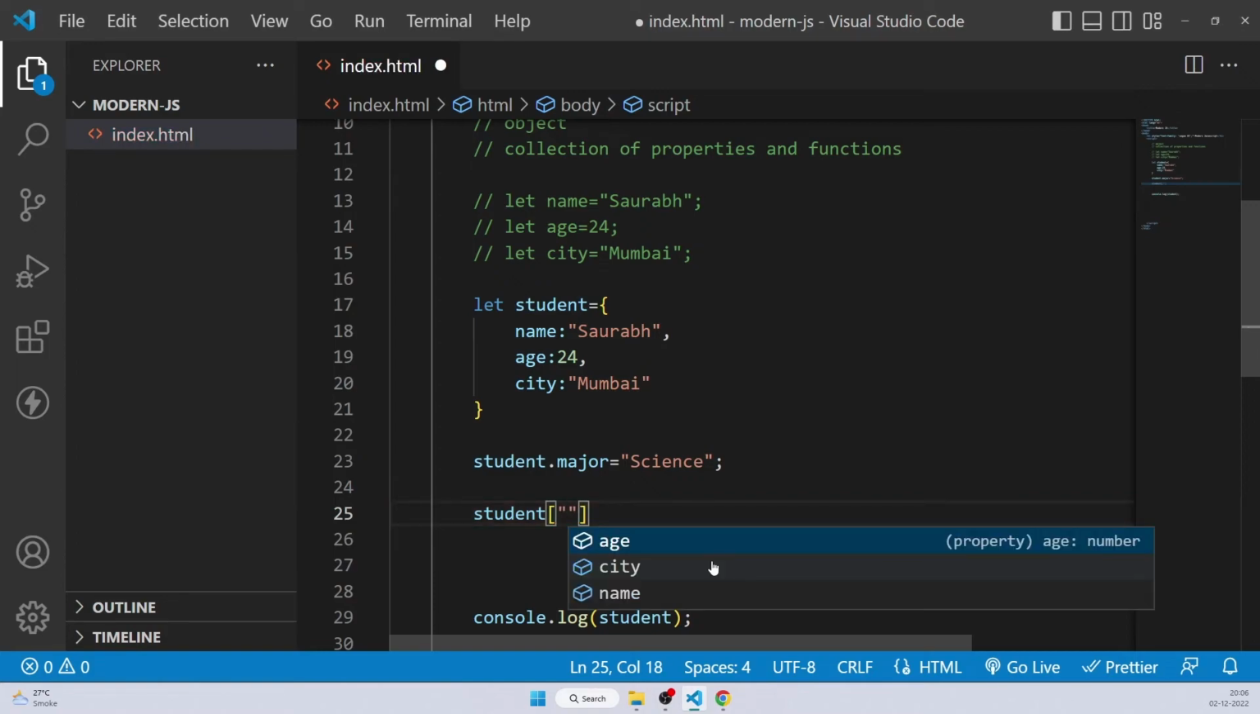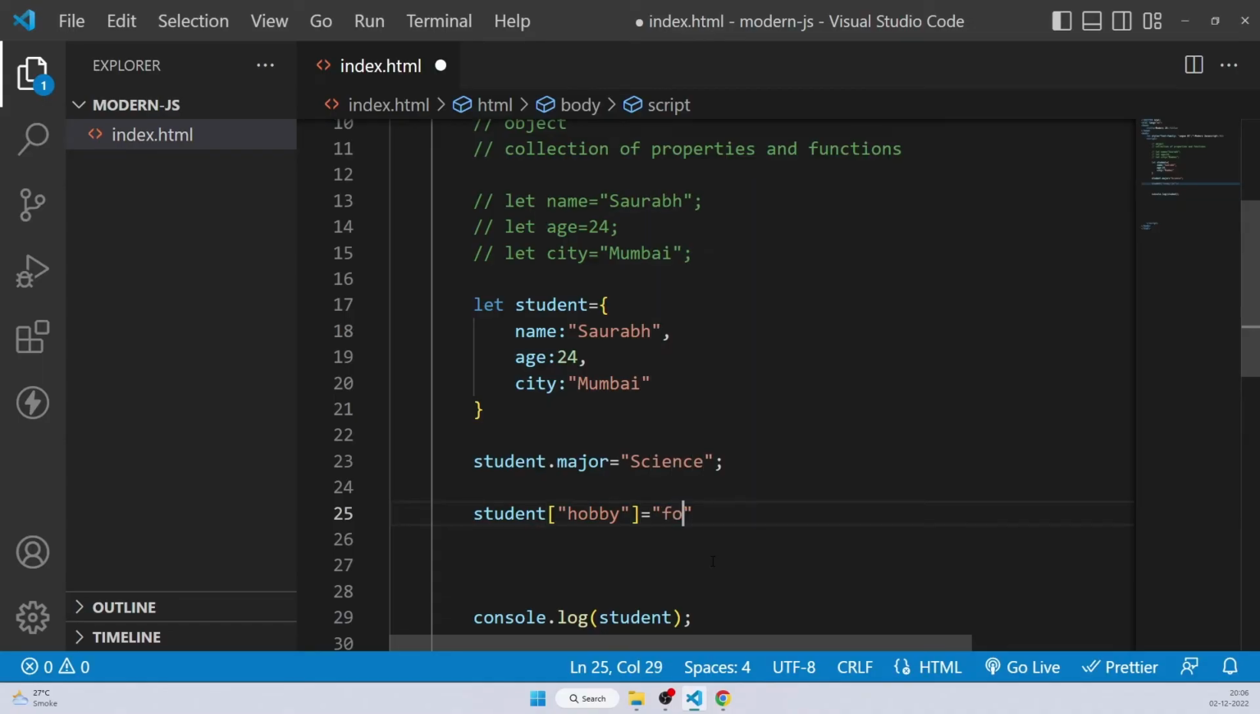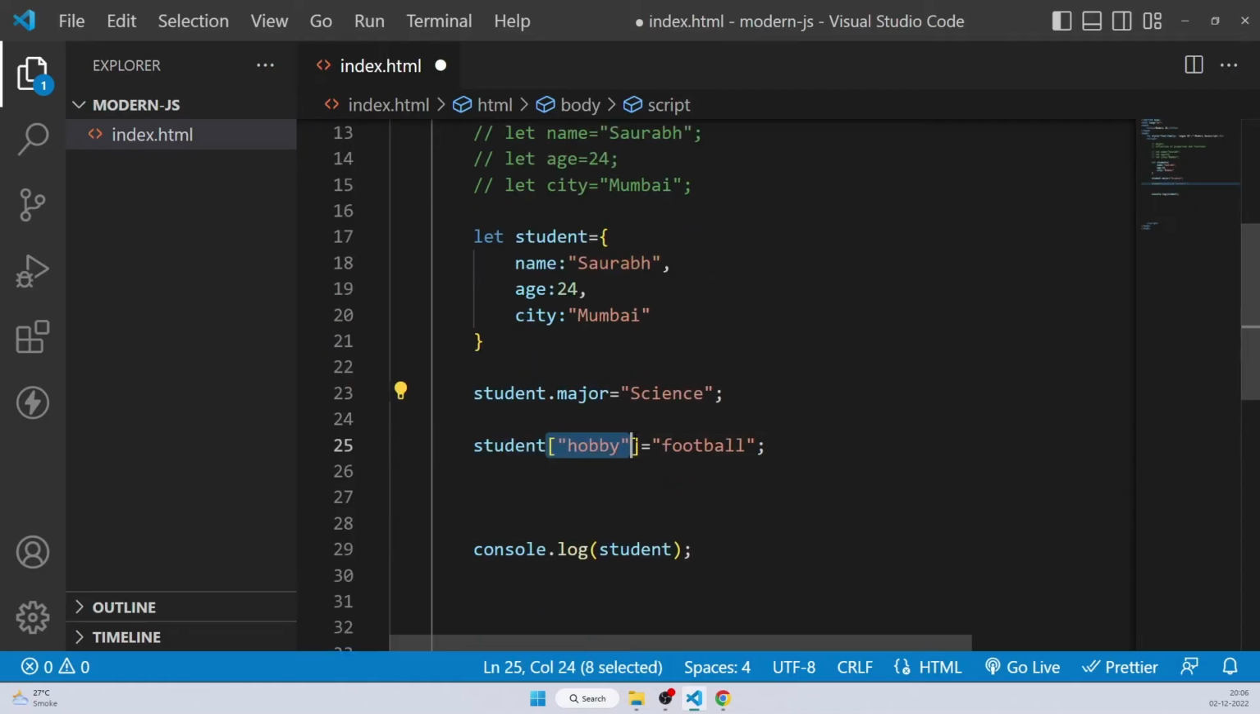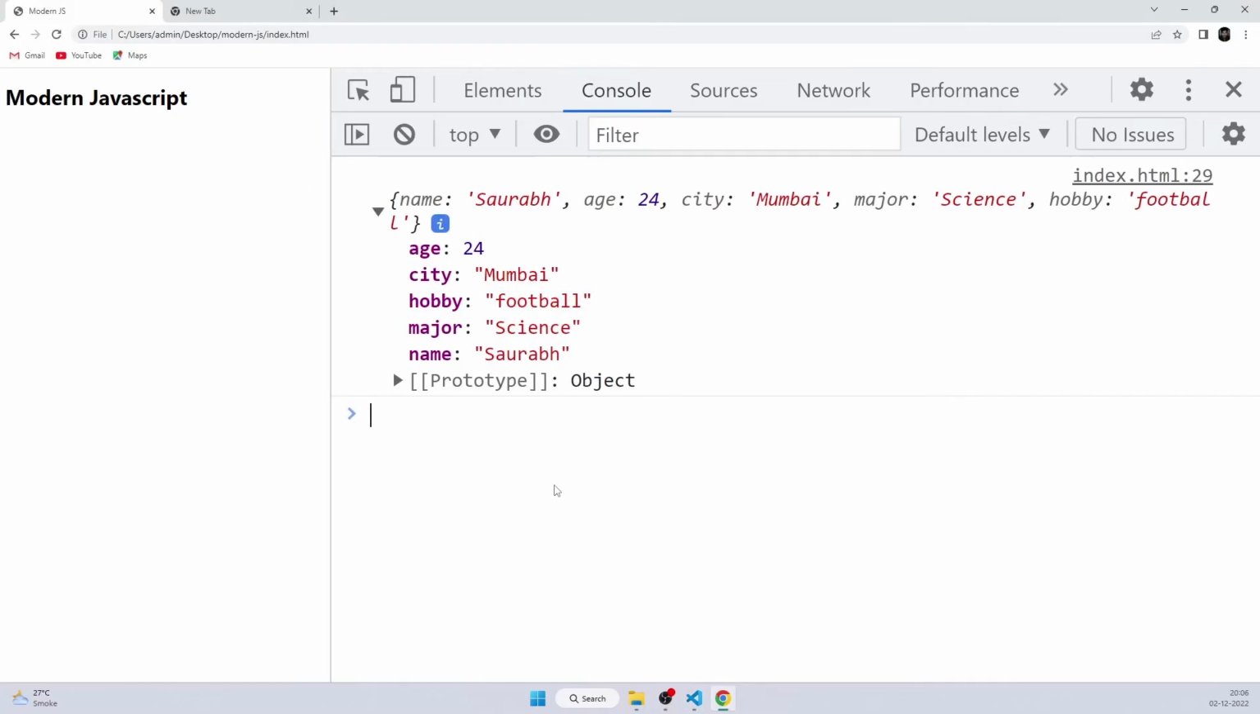So let's say in this case I pass, let's say hobby, equals, in this case let's just put football. Now you'll see that this will also be added as a property. Hobby will also be added as a property inside this object. So let me save it, and here we go. See that, guys? Hobby is also added as a property.